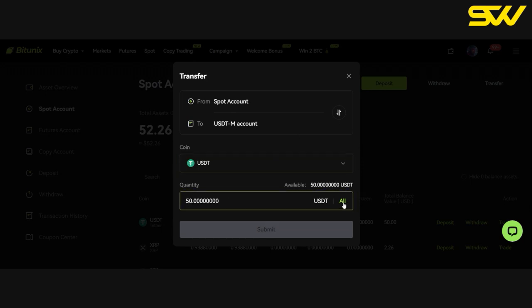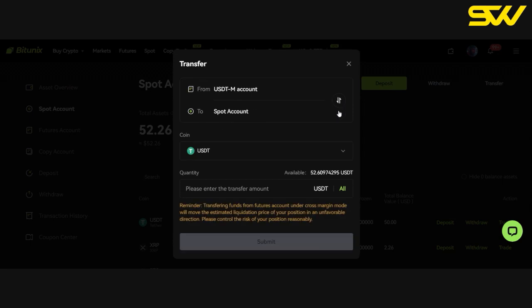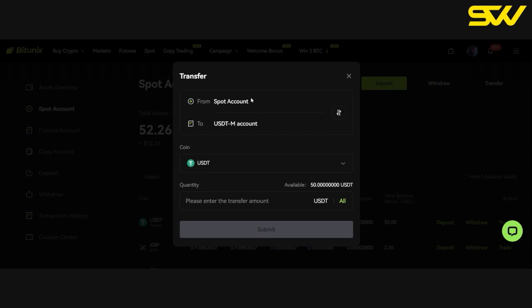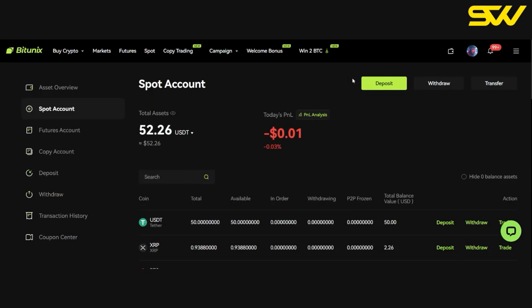You can also click all, where you can send all of this available balance right here to your USDT-M account. And you can also swap between these two accounts. Whether you want to send from the USDT-M account, this is my available balance in here, to the spot account is possible as well. So you can swap between these two, whichever account you want to transfer to. If you like to trade futures, make sure that you fund your USDT-M account. Okay, so that's it on how you use your wallet to fund your account before you can start trading.